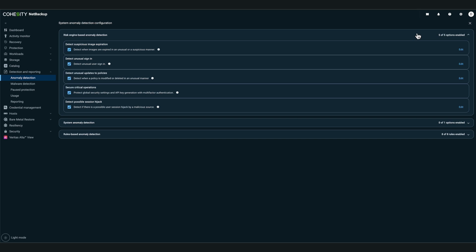First is detect suspicious image expiration. The image expiration rule detects if images are expired by a user in an unusual or suspicious manner and generates an alert. Next is detect unusual sign-in. This generates an alert if a user signs in at an unusual time. So if it's off hours and they're not supposed to be logging in, it'll generate an alert. Then next is detect unusual updates to policy. This detects if a policy is being modified or deleted by a user and then generates an alert.